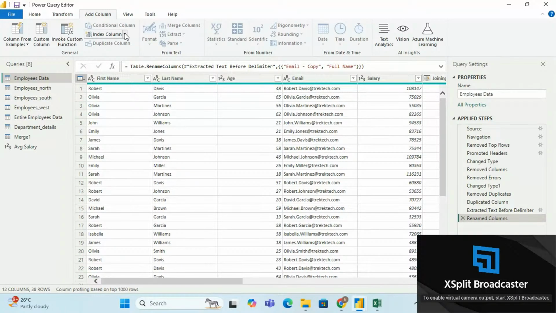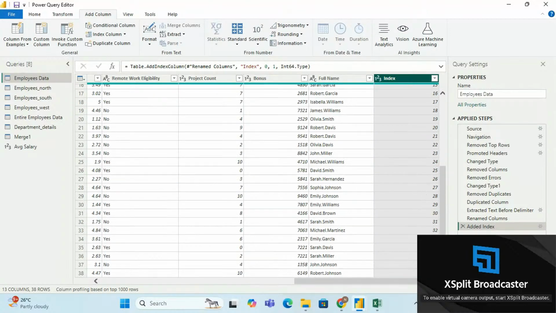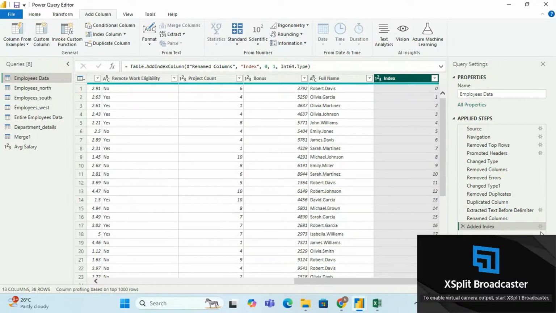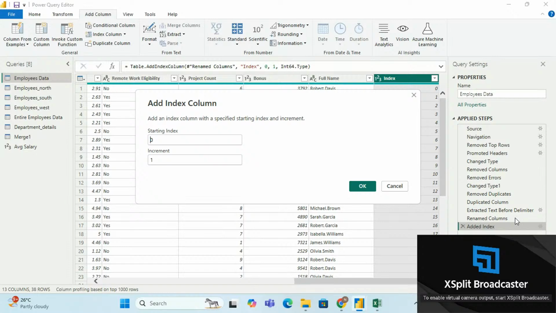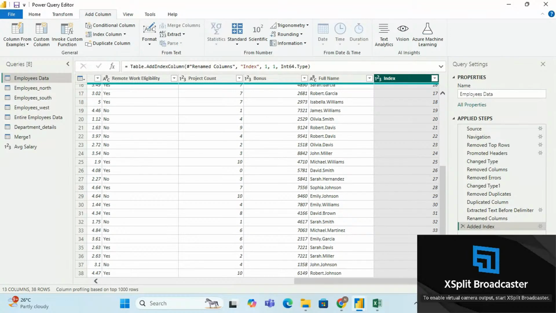So if you want to add a column and you would like to start from 0, see, index column was added. So I can clearly say there are 38 rows because I have started from 0. Now we start from 1. Start from 1. What should be the increment? 1. So this will tell me there are 38 rows.